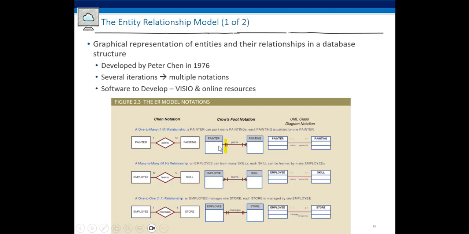So this slash adjacent to the entity represents the one in the one to many, and we'll get to what these slashes mean when we're talking a little bit more about ER diagramming. And here is many to many. We're only looking at the notation next to the entity, and here's one-to-one. And then finally, UML, class diagram notation.